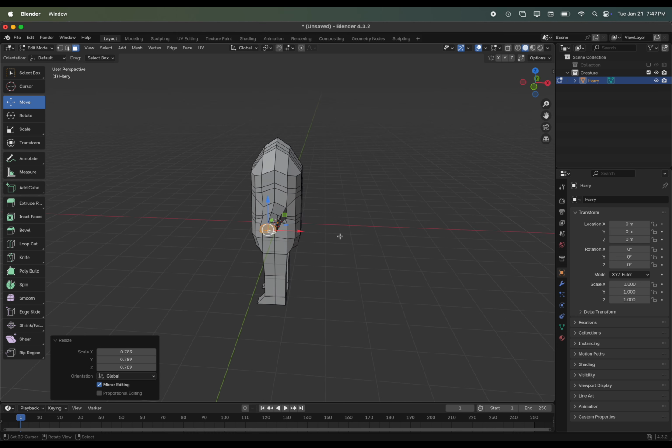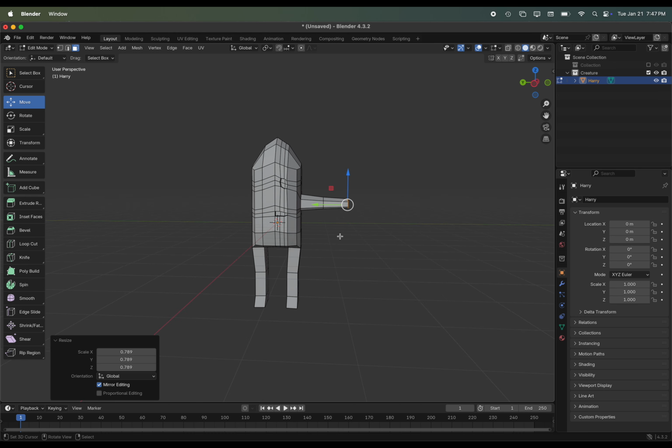So something like that. I'll be adding a hand, but I'll add it separately just so that you can see what that process would be like. All right, now at this stage, I want to delete half of the body so that I can use the mirror modifier to make the other side completely symmetrical, which is something that's super helpful.